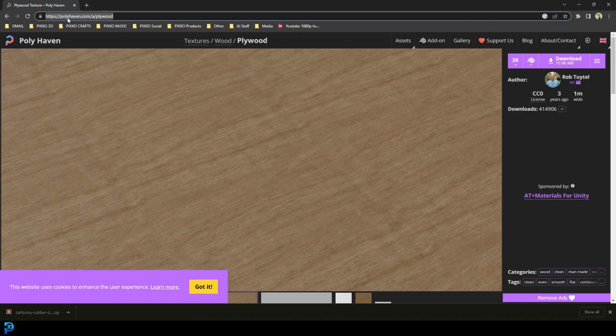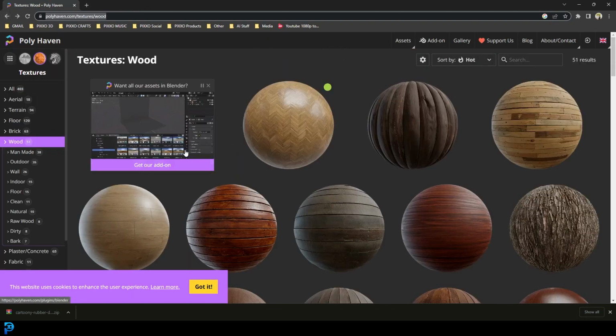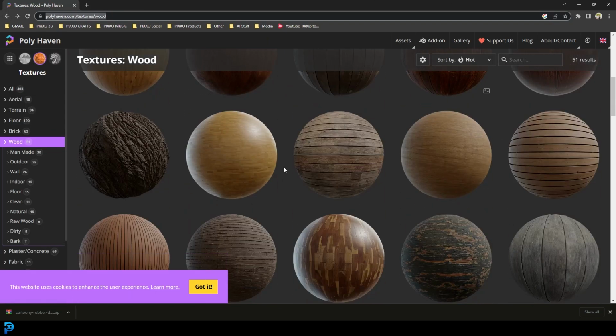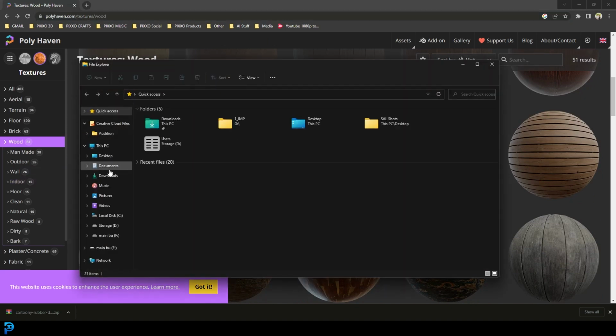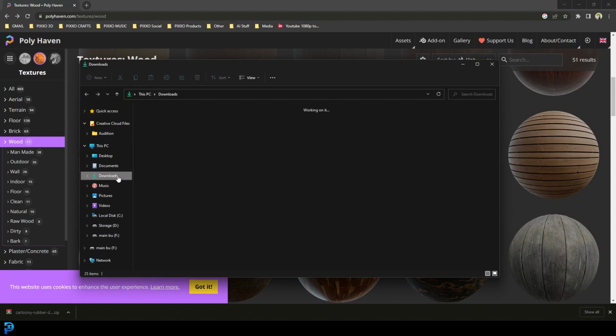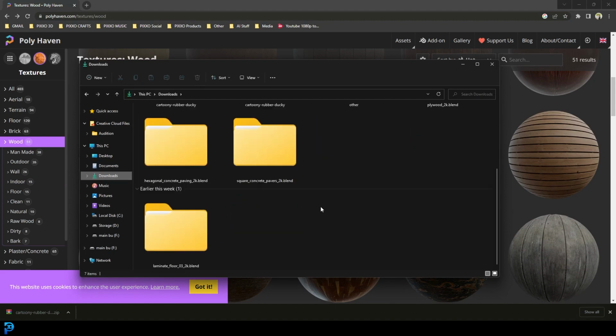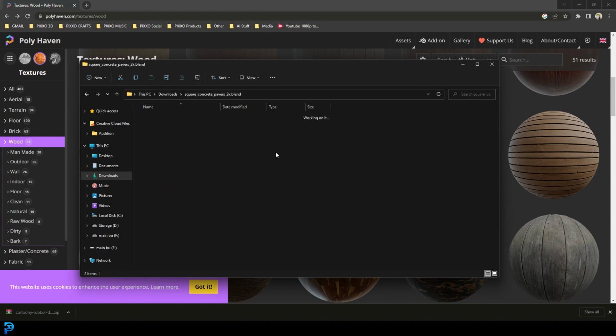Now, the website I recommend is polyhaven.com. And you can kind of browse for materials here. One of the materials that I've found works really well for this is this one here. I'll quickly show you. I've already downloaded it. So I'll put a link to it in the description. It's called Square Concrete Pavers.